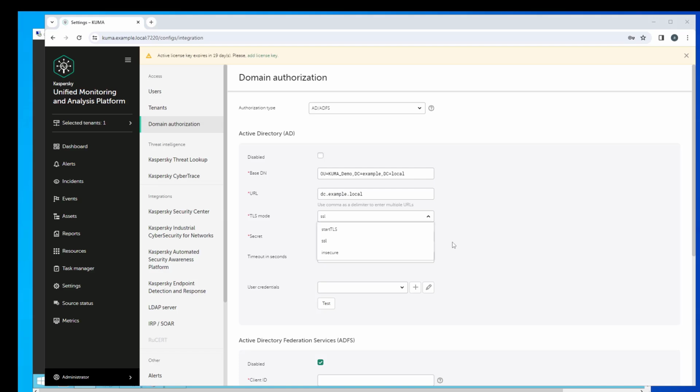In the other case, you need to specify the port numbers intended for SSL connections. 636 is mine in this case, and we import the certificate. So the base64 encoded public keys of the X.509 certificates are then going to be supported.